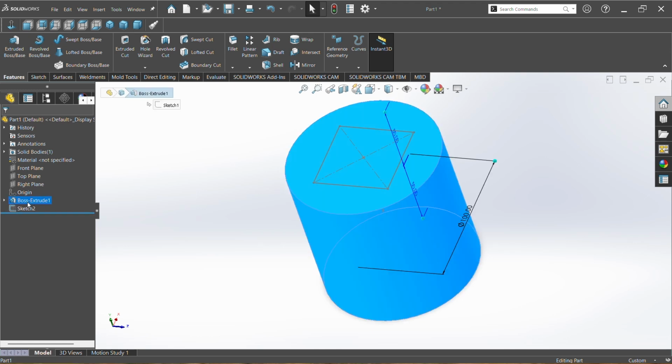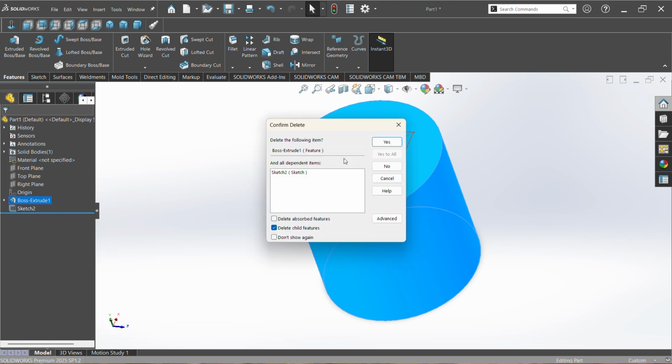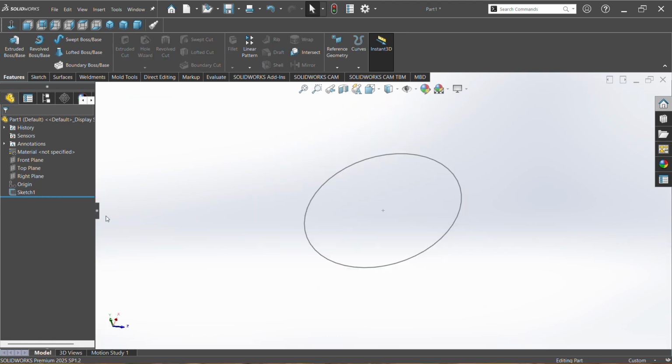And shade both be the same way. You can come and delete. Yes, and then you have to return with your original circle. So that is basically it for extruded boss base and extruded cuts.